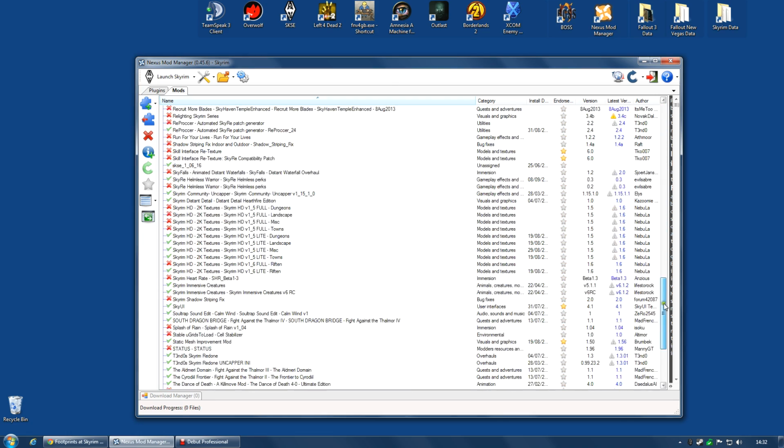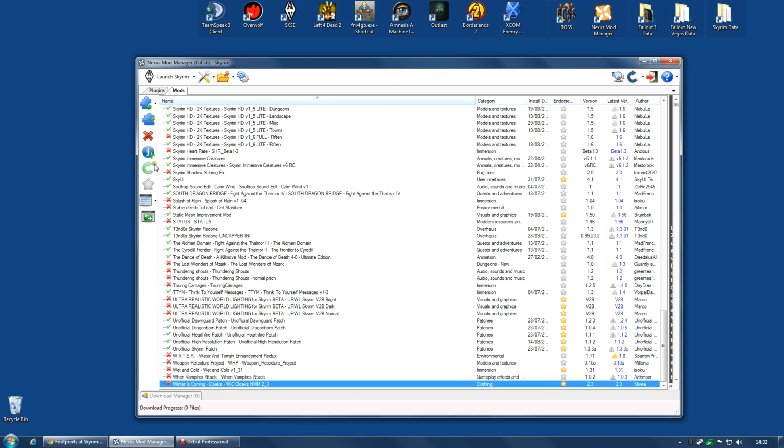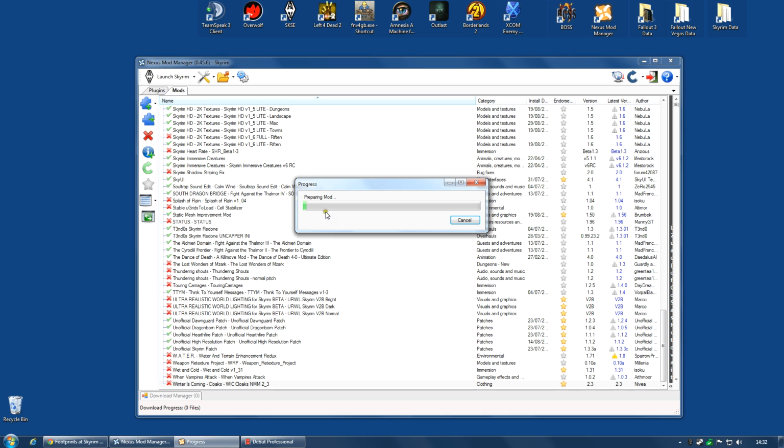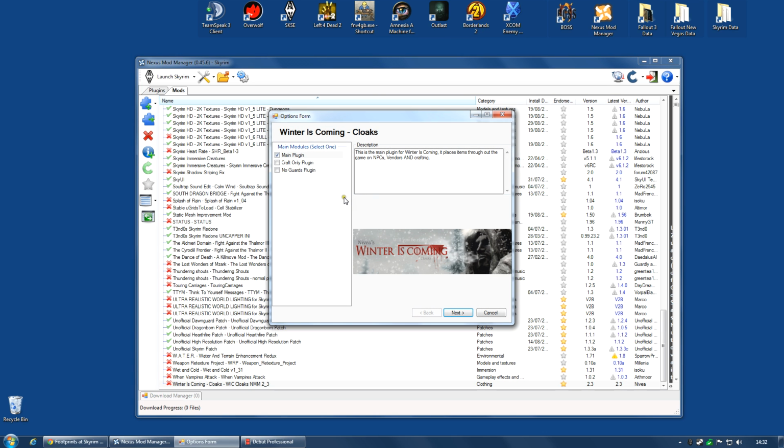Then I'm going to install Winter is Coming. And this is actually a little bit more involved. It has an options menu that allows you to pick certain settings. Now, my recommendation is to use the main plugin. This gives the cloaks to vendors, it allows you to craft the cloaks, and it places the cloaks in-game.